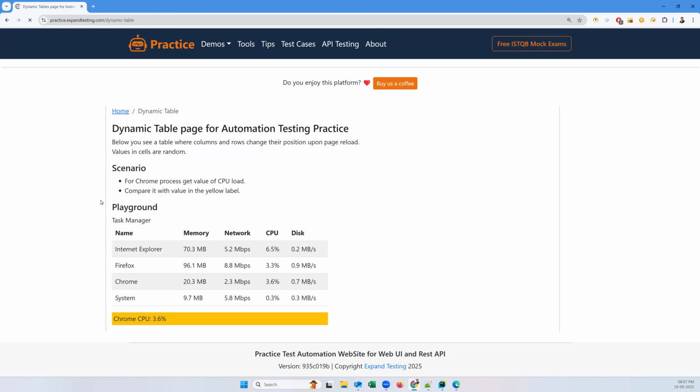Now if I refresh, it is interchanged. Chrome becomes the third row and the CPU is again the fourth column. Refresh again, and this time Chrome becomes the fourth row and CPU becomes the third column. We need to capture this value wherever Chrome is displayed, in whichever row it is. We need to first go to that row and capture the data from that particular row, not all the data. We need to capture exactly the CPU percentage and verify that it equals the Chrome CPU value.